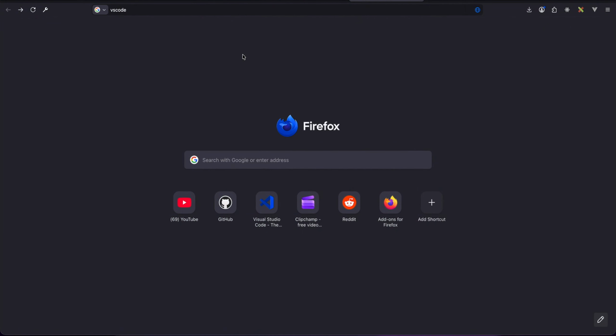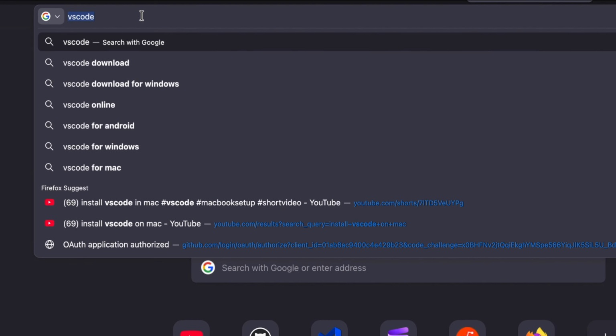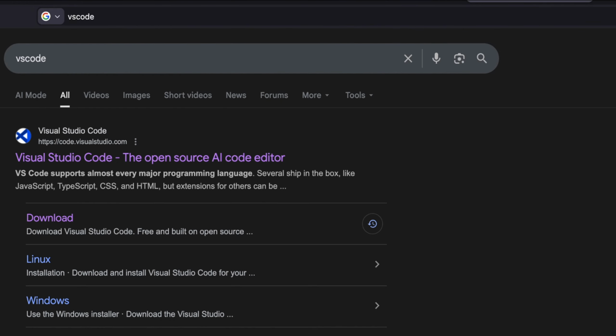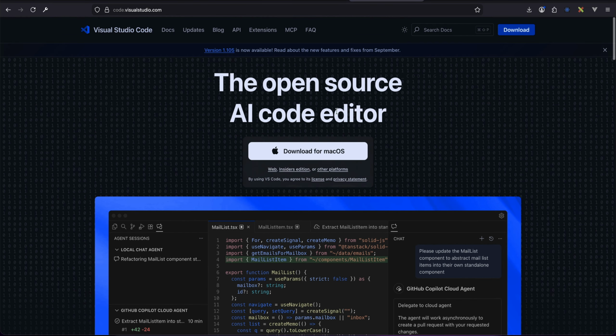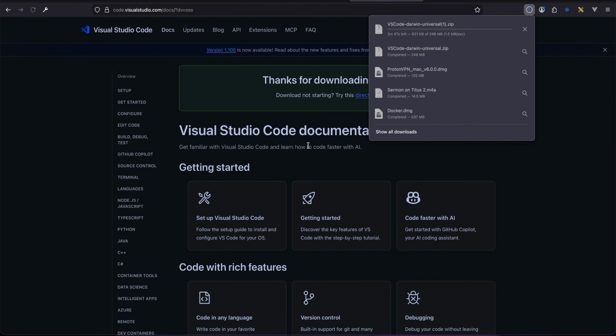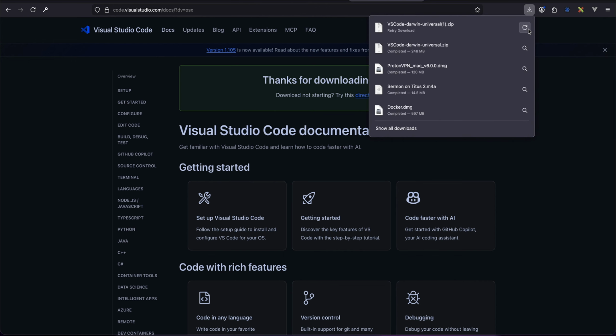In this tutorial, we'll be looking at how to install the VSCode on the Mac. Let's get started. So you would have to search for VSCode like this, and when the first link shows up, you would click this and you would see download for Mac. You click that as well, and then you wait for it to download.